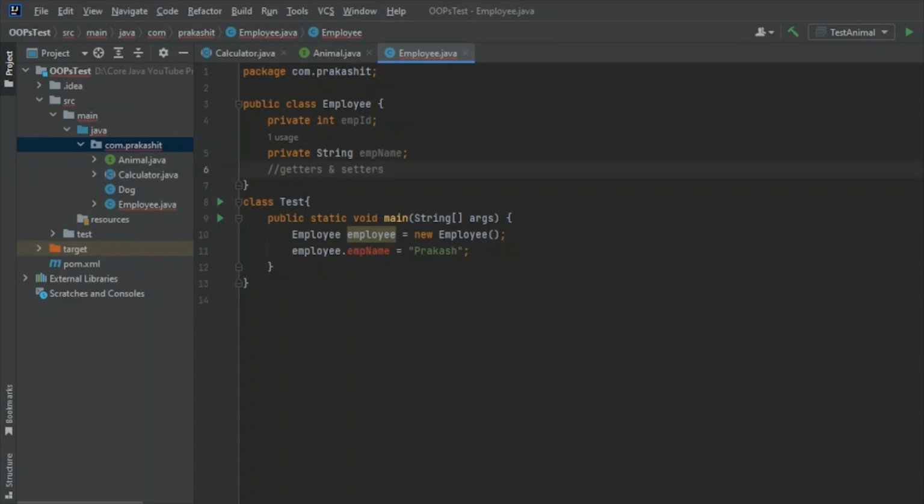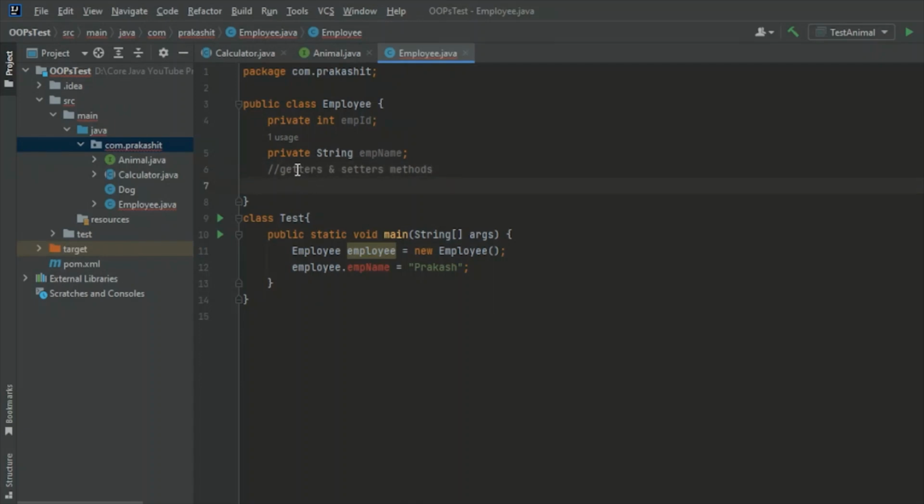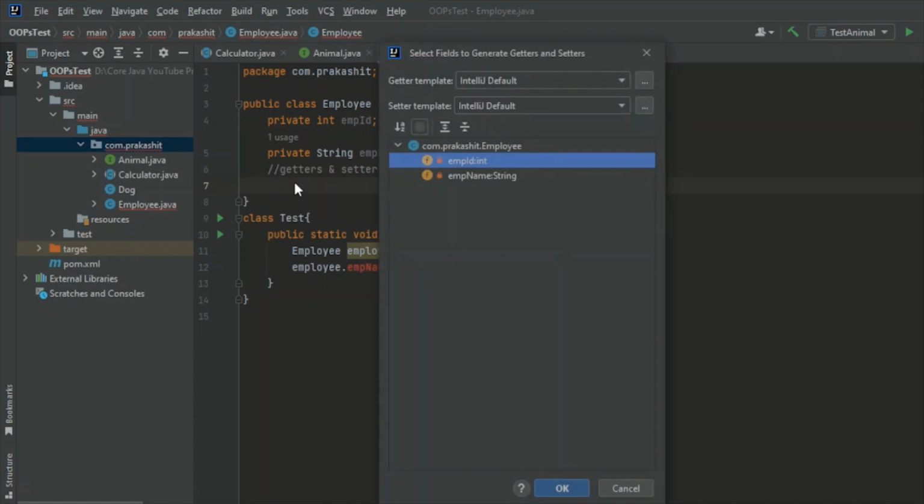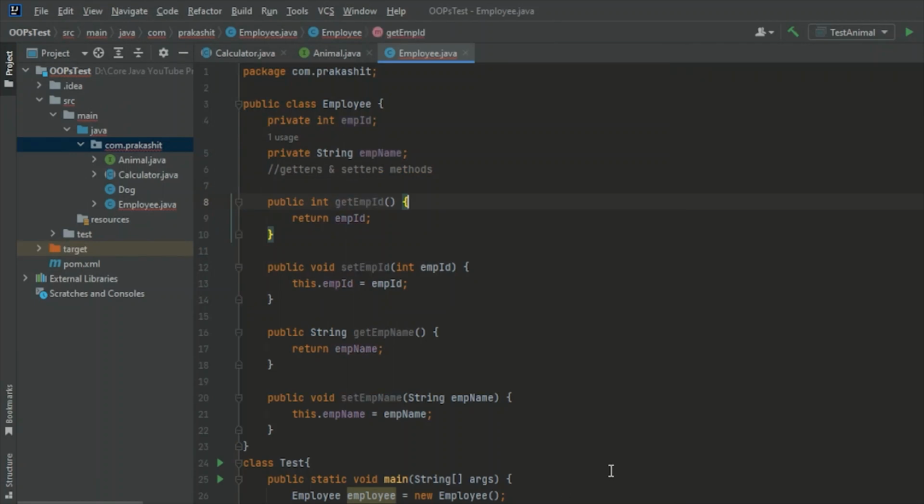What is the job of getters and setters? They are methods. By using the getter methods, we can get the data of this variable, and using the setter methods, we can set the data for this employee id. Okay, let me provide the getters and the setters for these two. So I have written getters and setters.